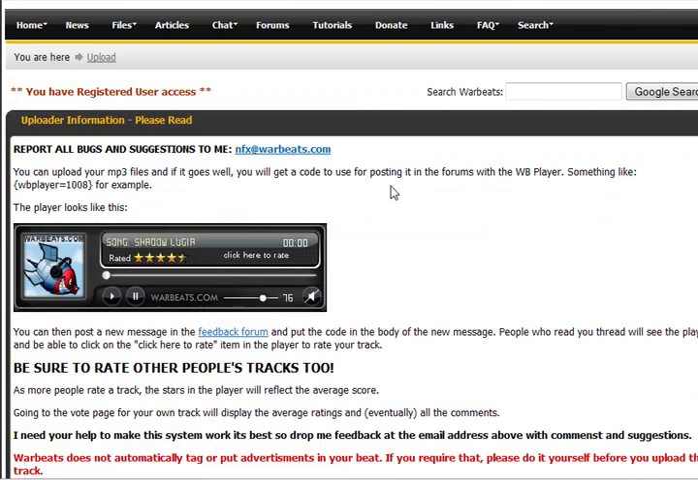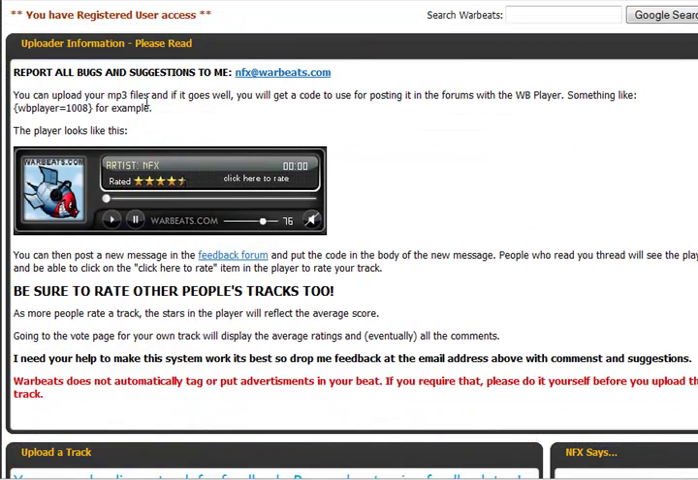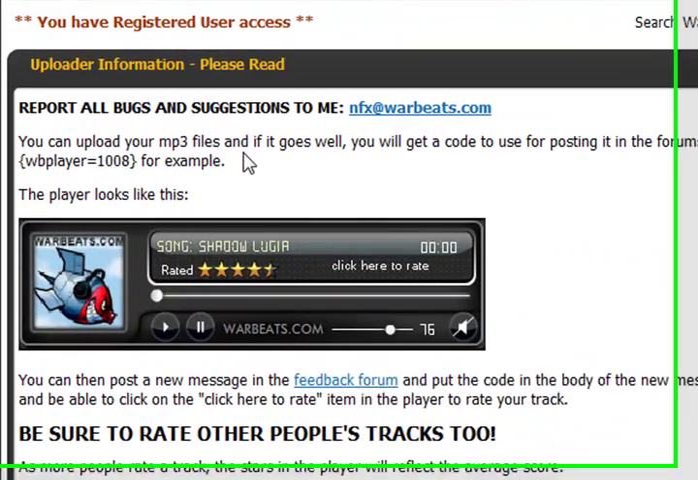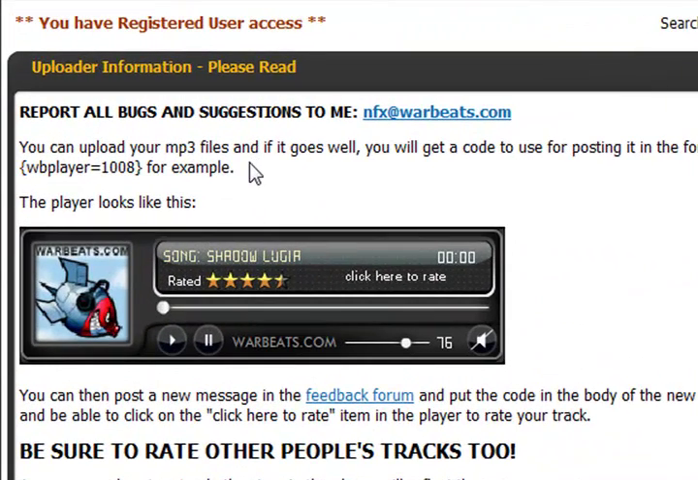And in the first top of the page, it's giving me some information, which you should read, about how to contact me if there's any bugs in this. A lot of this stuff is still in what I call a beta stage. It shows you the player in the Warbeats forums. You'll get a code that you can actually post in there, which will make this player appear with your song, and then people can click to rate your song.